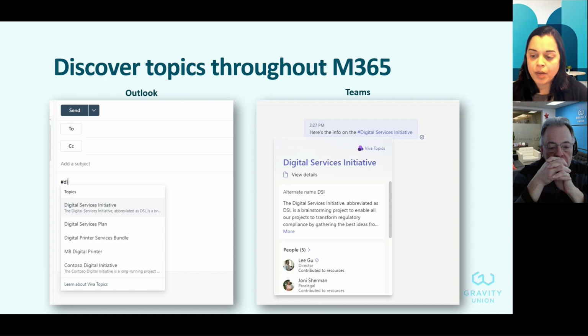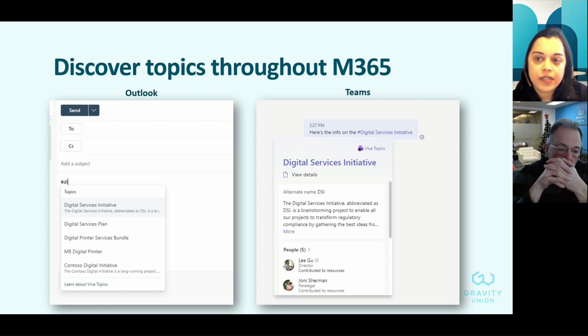And as I mentioned, topics do show up in other places in Microsoft 365 too. So you can start typing in Outlook and it suggests topics. You can also start typing in Teams and it suggests topics as well. So very similar, consistent user experience throughout the different apps.